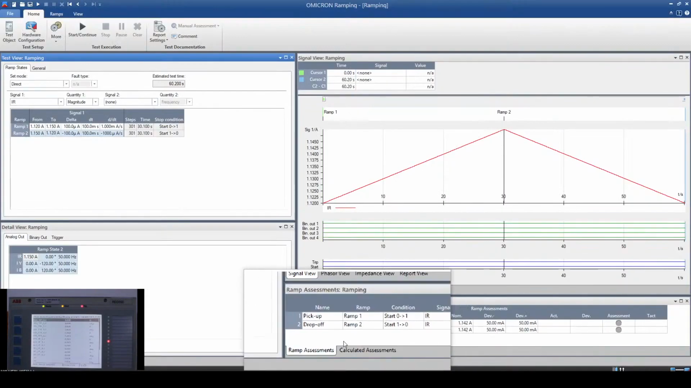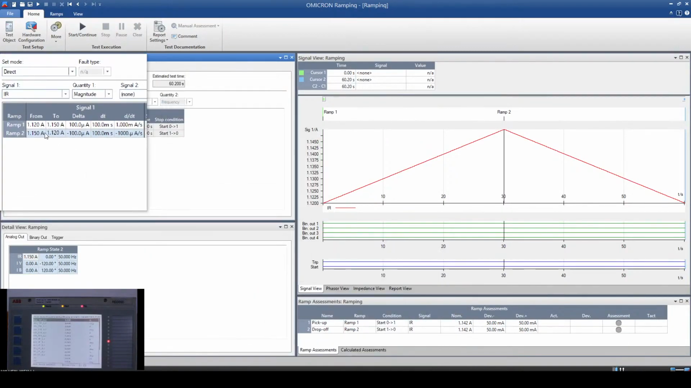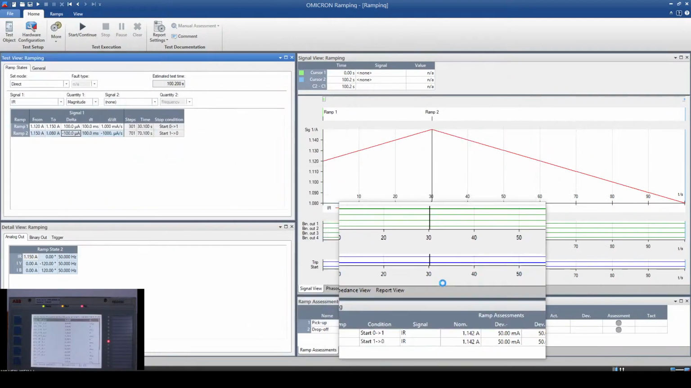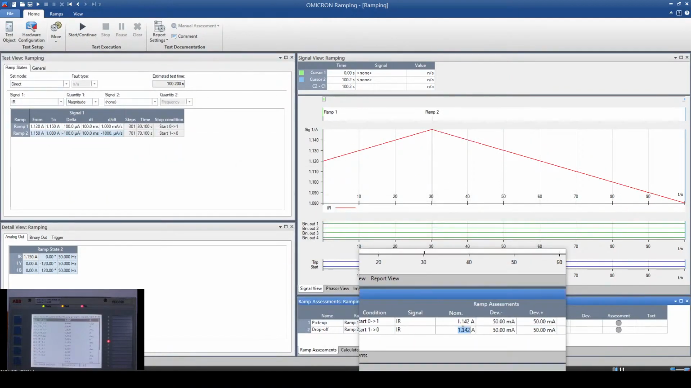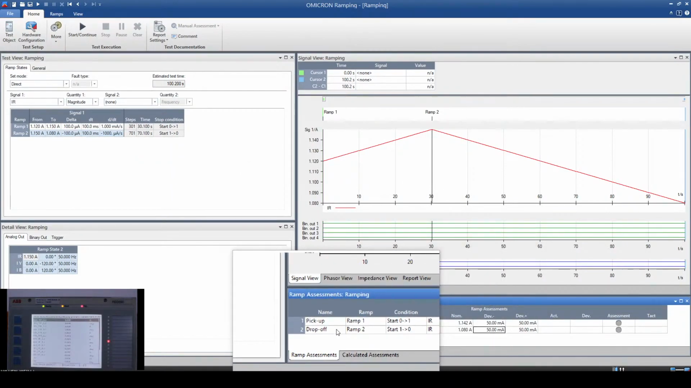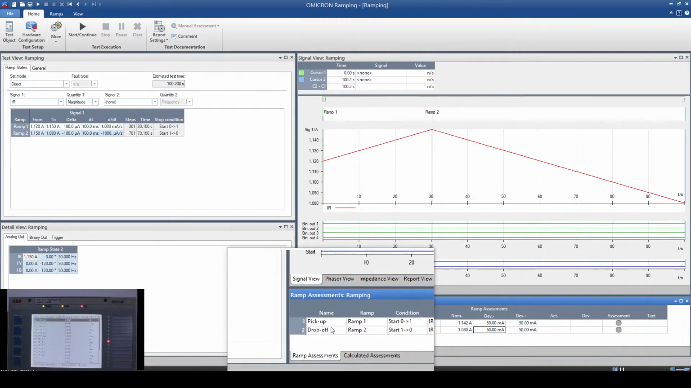Let's go to drop off. Let's change the ramp to 1.08, and let's change it to 1.08. Now this is going to be the pickup and drop off. Now I not only want to measure the pickup and drop off, we need to assess the ratio as well, right? So why should we not do that in the calculator as well?